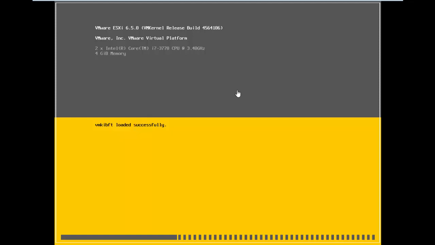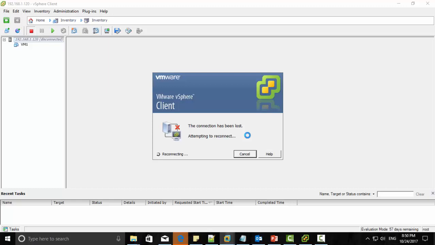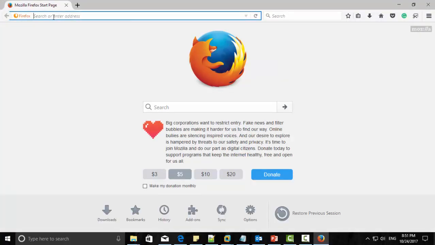Now, once the system is ready, you can try to connect to it. The old client which you were using, like the vSphere Client, is not going to work with vSphere ESXi 6.5. So to connect to this ESXi host, you need a web client. This is embedded with the ESXi host, so you can browse to it from Mozilla Firefox or any other browser.